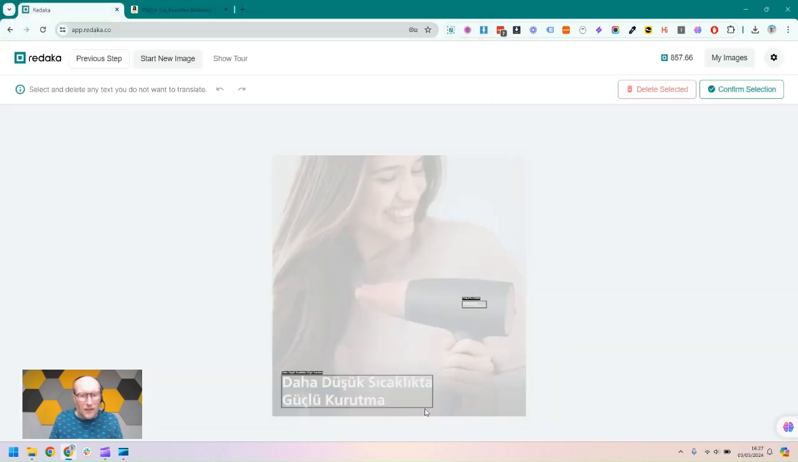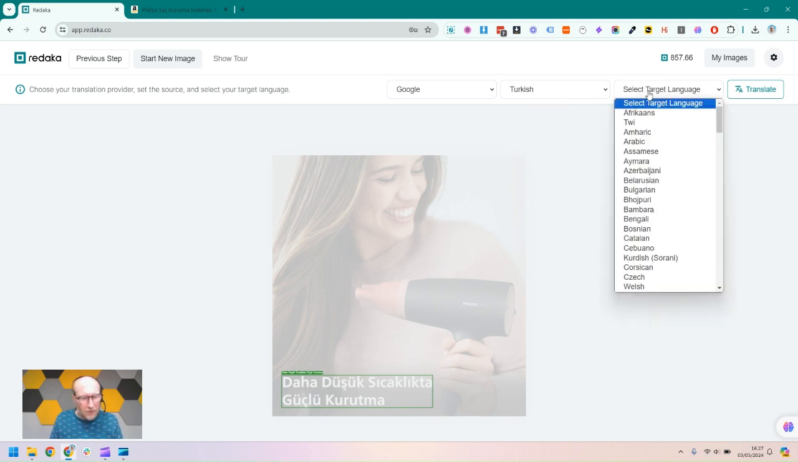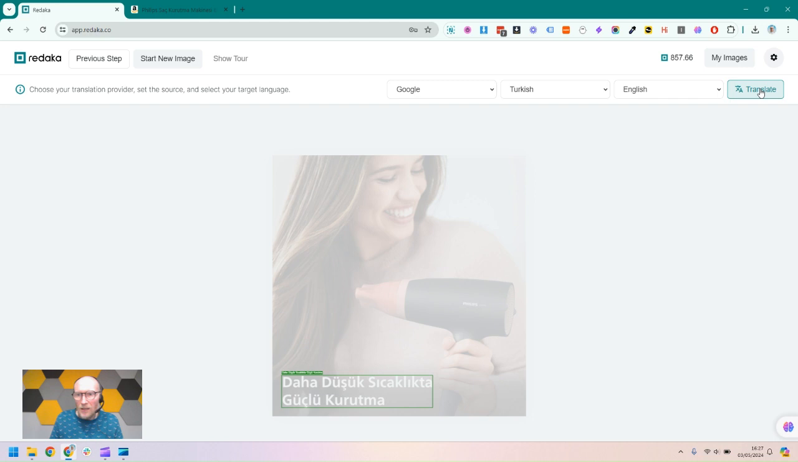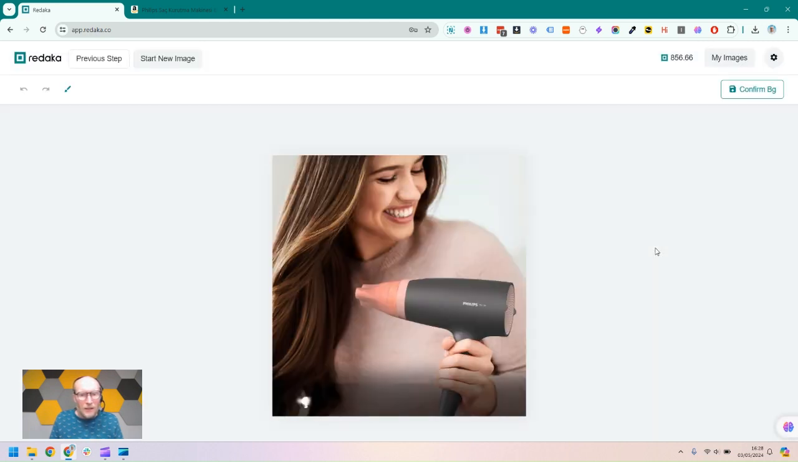As you can see, it's highlighted the text and it's also highlighted this brand logo on the hairdryer as well. We don't need to translate that, so I'm just going to click delete on that and we're just going to translate the text here. So I'll click confirm. We're going to use Google. It's automatically detected that the language is Turkish, and we're just going to translate to English. We click translate, click confirm, and then there's a blemish on the image here.